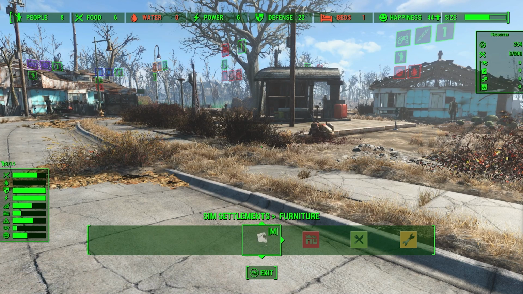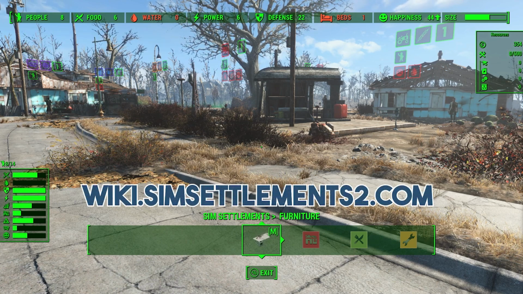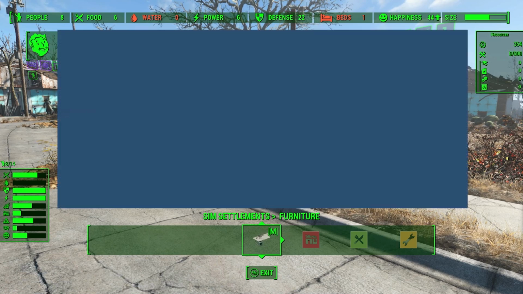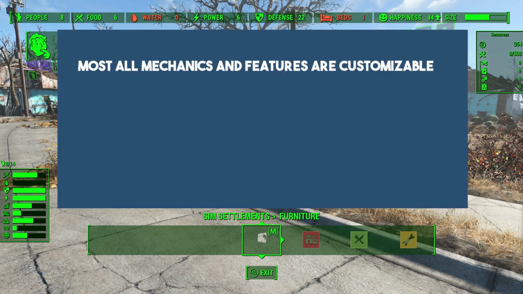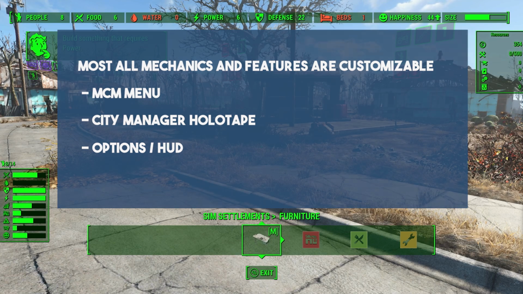Now, as always, at the start of these guides, I'm going to preface with two things. One is that this information is available on our wiki if you prefer to read it at wiki.simsettlements2.com. And the second is if I discuss a gameplay element that you don't like, you can most likely change or disable it entirely in our settings. Our holotape and MCM menu have a plethora of options to customize the way Sim Settlements 2 plays.